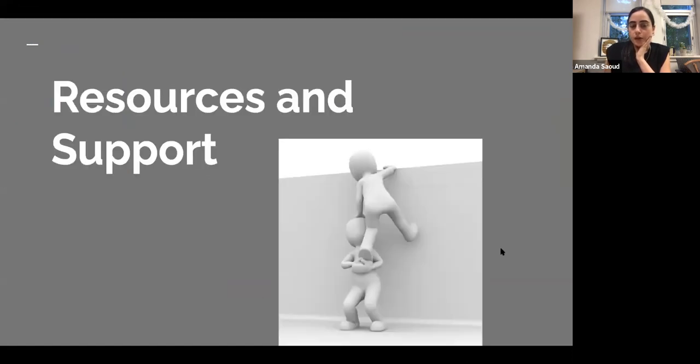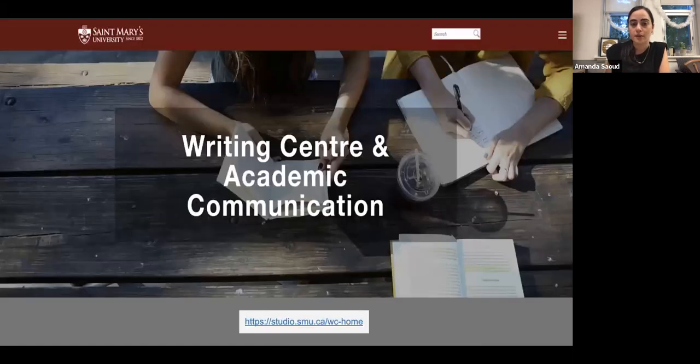And now I'm going to kind of switch gears and go into the resources and support. SMEO offers so many different ways to support and to help with writing, and resources for even academic support. And one of those resources is the Writing Center, and you're probably familiar with it.